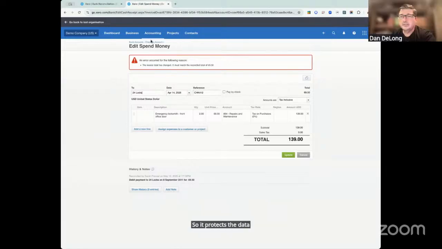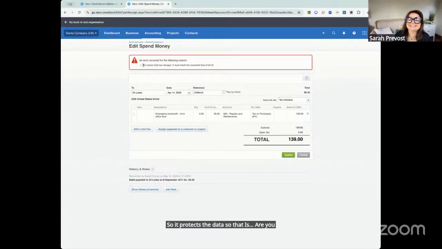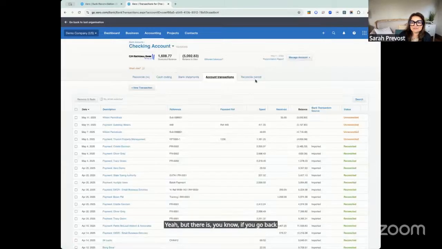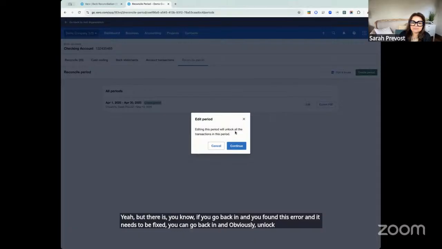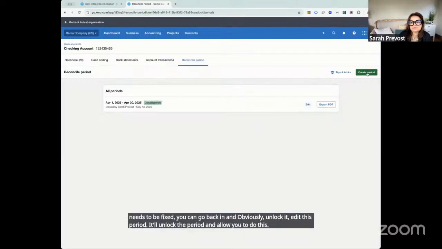It just doesn't give you a warning like QuickBooks, like, are you sure? But if you go back in and you found this error and it needs to be fixed, you can obviously unlock it, edit this period. It'll unlock the period and allow you to do this. But let's create the next period.